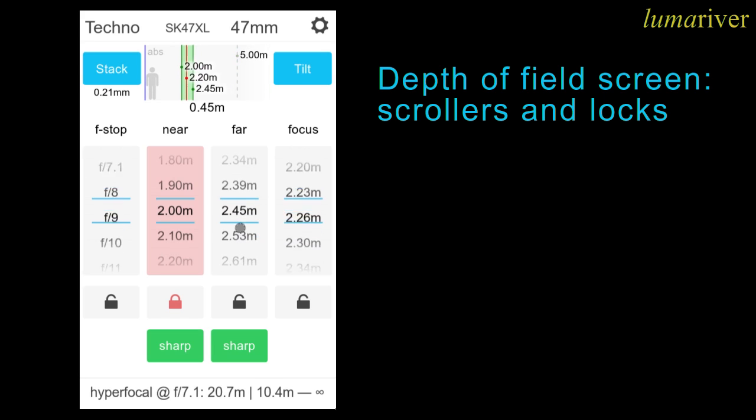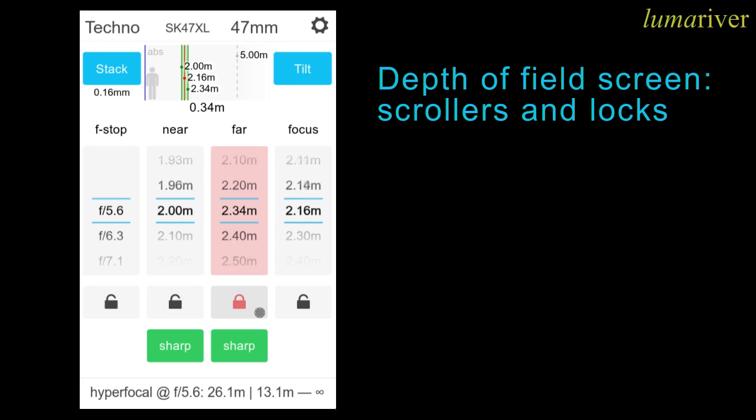The closest entry has the smallest possible f-stop for the selected lens and thus the shortest depth of field, and the closest we can get to the locked 2 meter near limit. You can do the same with the other scrollers, but only one can be locked at a time.